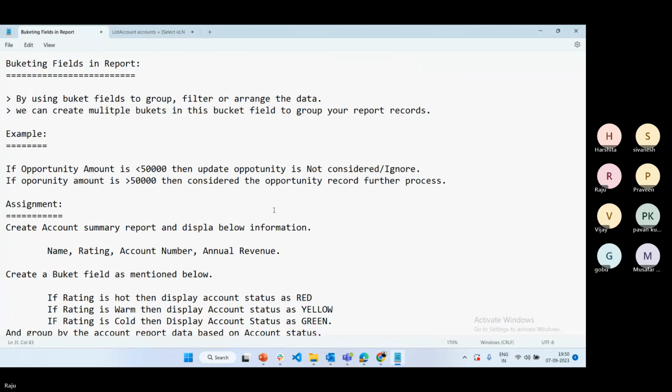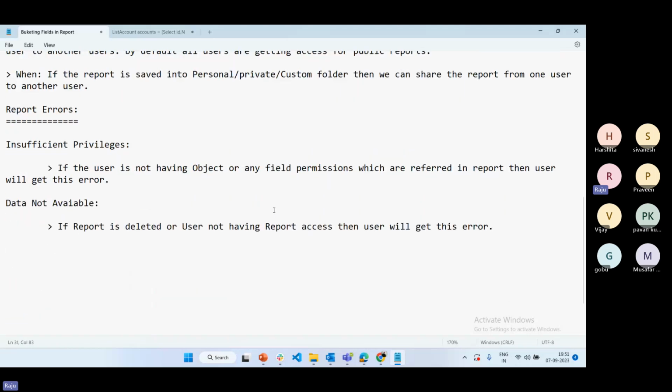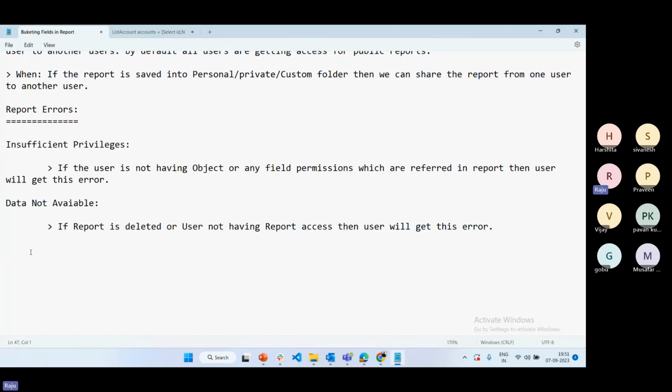Hope you are clear on what is a report, how to create a report, when to go for the custom report type, how to share the report from one user to another user, and what are the report errors generally users get. Okay, so this concept is very important, guys. Right.